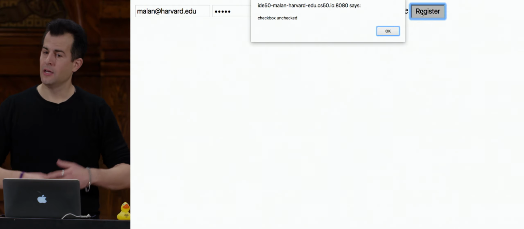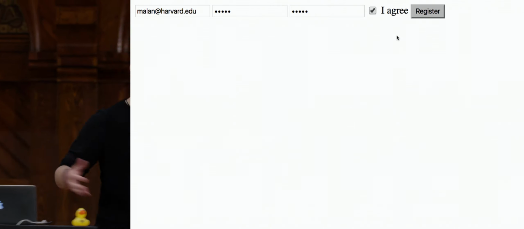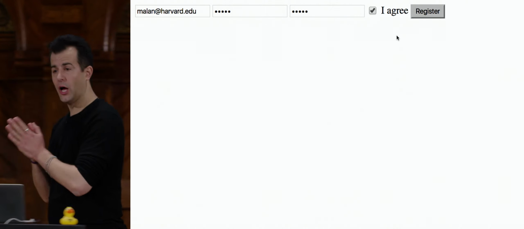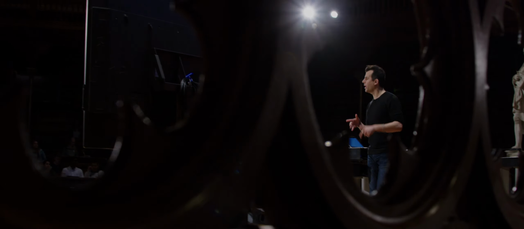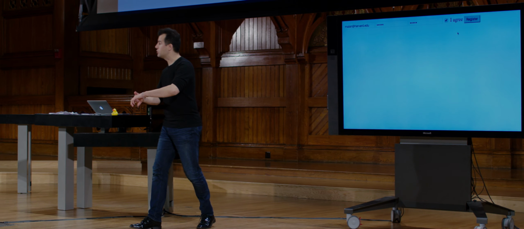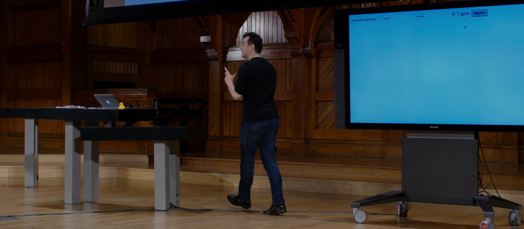Checkbox unchecked, and so forth. And only once I check that box and now click register do I actually want the form to go through to the server. So how do we start to impose that kind of logic? We could do what you're doing or have done in CS50 Finance, whereby you check on the server and make sure that the user has given you email, password, confirmation, and the checkbox. And if not, you show them grumpy cat and you complain that they haven't cooperated.